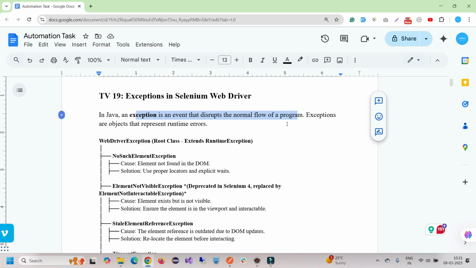Let's say you are connecting with a third party application and you are expecting that the resource is available, but when your program is running, that resource is unavailable for some reason. In that case, there should be an exception. Exceptions are objects that represent runtime errors. So what is the error? The exceptions are the names of those errors.